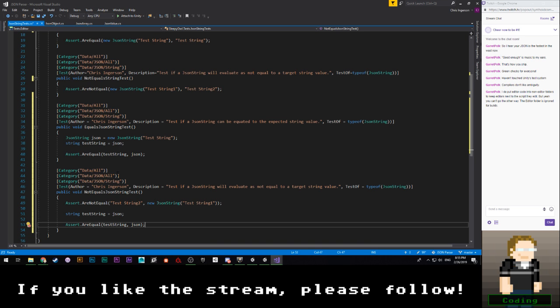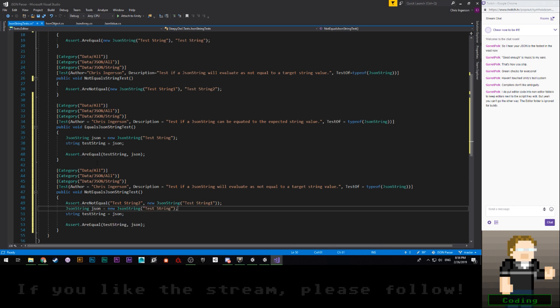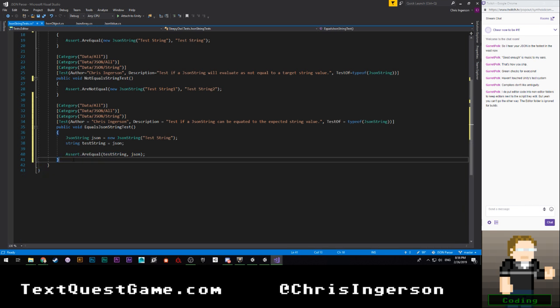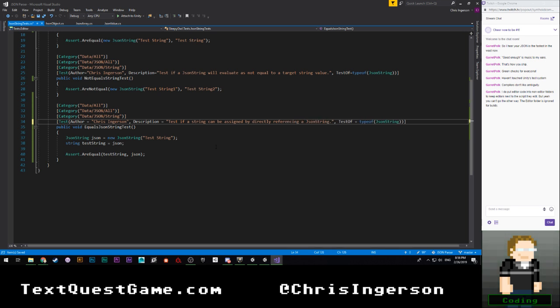So we're going to go ahead and do that, and then go ahead and come up here, and we're just going to do that. And we are not going to do that, so I guess the not equals is kind of pointless there, so we'll just do that. Let's see, test if a JSON string can be equated to the expected string value, and actually it's going to be test if a string can be assigned by directly referencing JSON string.